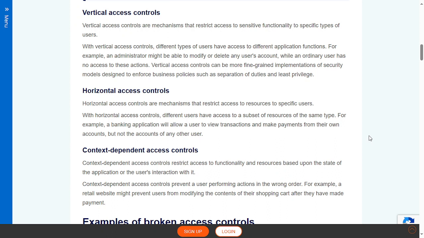Horizontal access controls. Horizontal access controls are mechanisms that restrict access to resources to specific users. With horizontal access controls, different users have access to a subset of resources of the same type. For example, a banking application will allow a user to view transactions and make payments from their own accounts, but not the accounts of any other user.